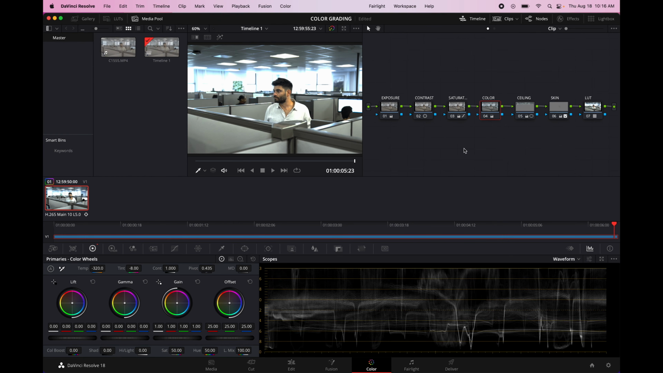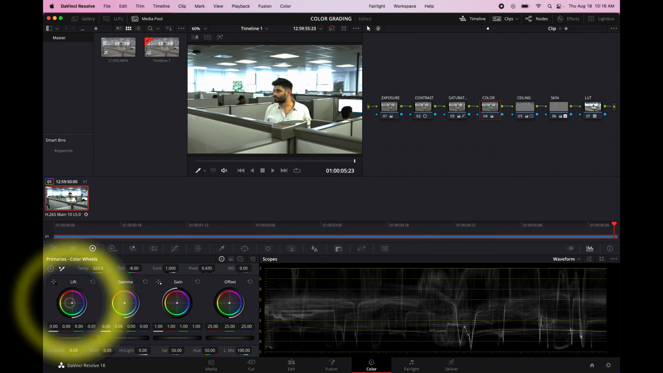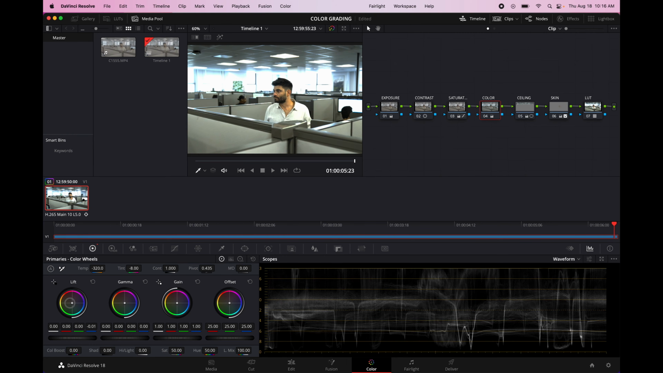So that looks pretty good. You could play around a little bit more. You could go into here, warm up the shadows a little bit, give it a little bit more coolness, and a little bit of, you know, green tint, but you really don't need to do too much.